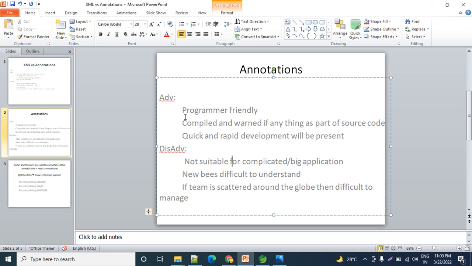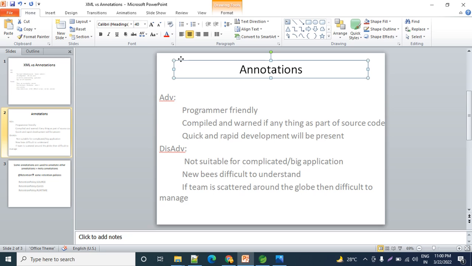Based on our project implementation and structure and instructions, we can choose anything. Okay, these are the few things about XML and annotations.